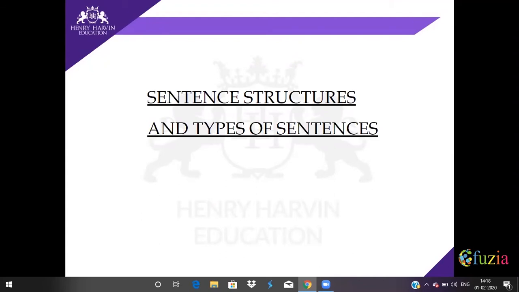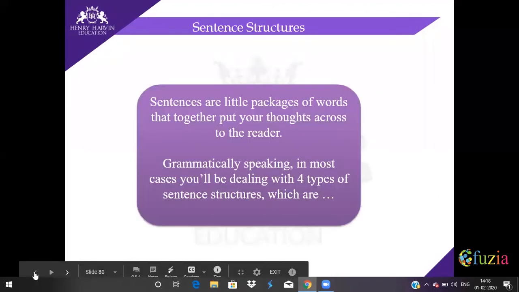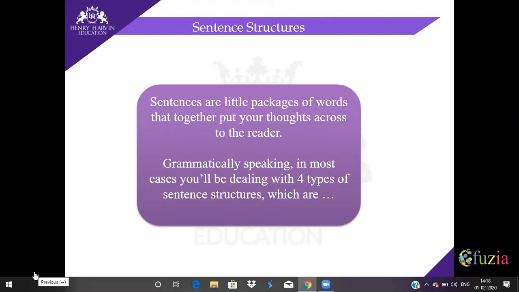Now we will look into the sentence structure and the different types of sentences. So what are sentences firstly, right? Sentences are little packages of words that are put together in order to convey something meaningful. Grammatically speaking, in most cases you'll be dealing with four types of sentence structures.